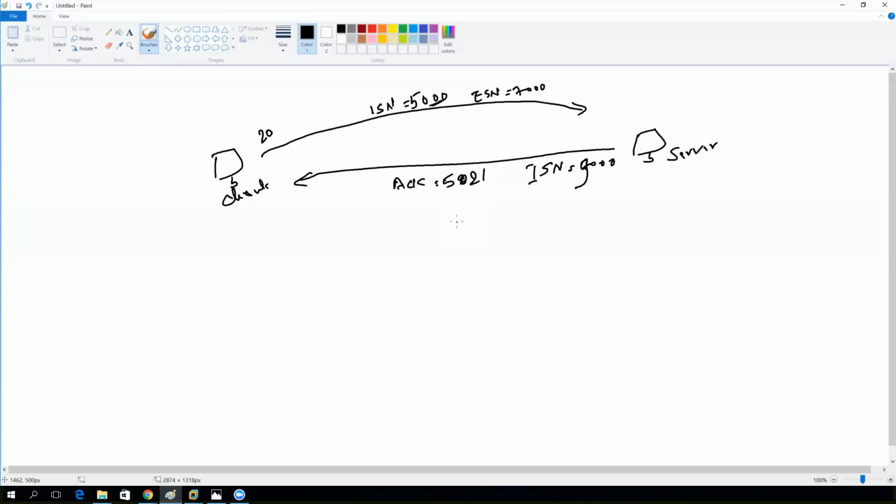So acknowledgement is not about what I have received. Acknowledgement is about what I am expecting from you now. By implementing the acknowledgement concept this way, with a single packet, we assure two things: up to 20 bytes I have received and all bytes were readable to me. I'm okay with this, you can send the next block. That is why I'm going to acknowledge 5021.